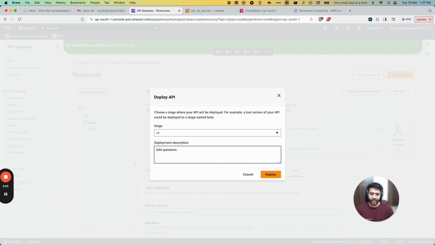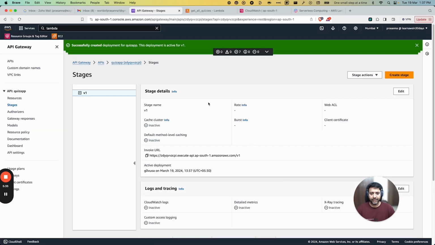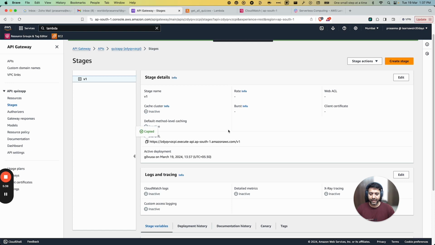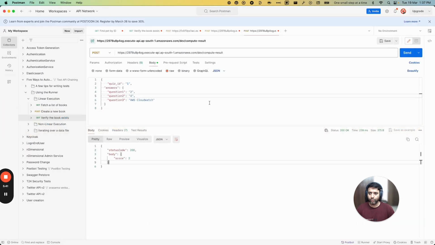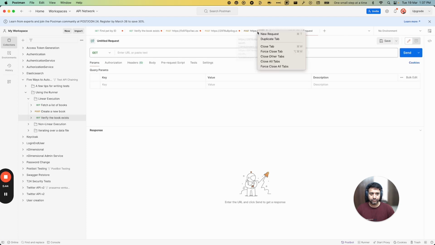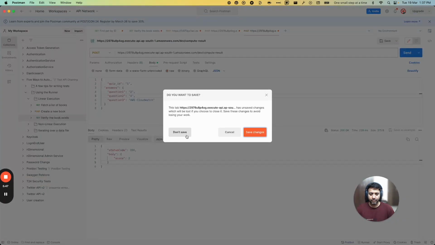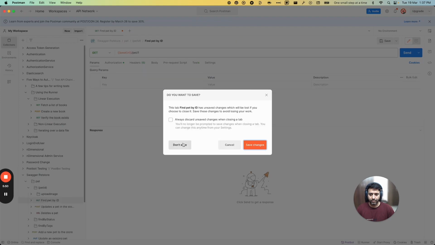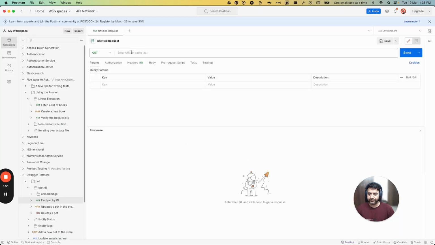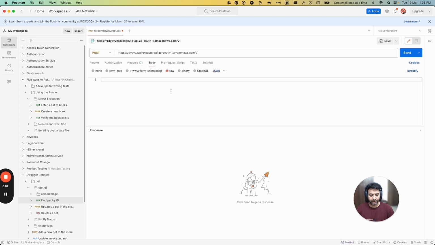Add questions. Okay, so cool. This got deployed, which means we can use this URL again. What I'll do is I'll go to Postman. I'll create a new request. I'll say the method is post, and in the body I'll give JSON, this underscore ID.